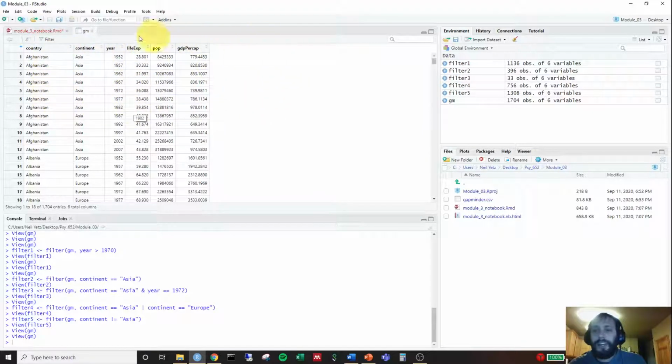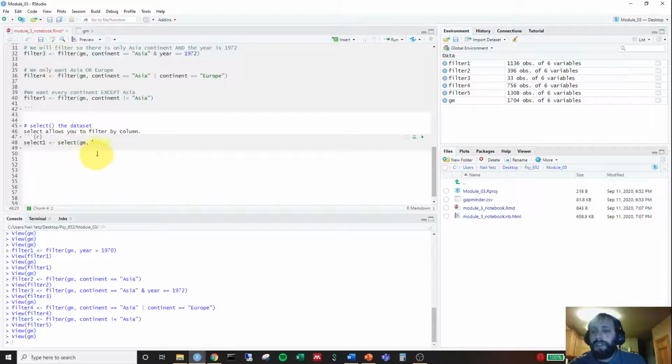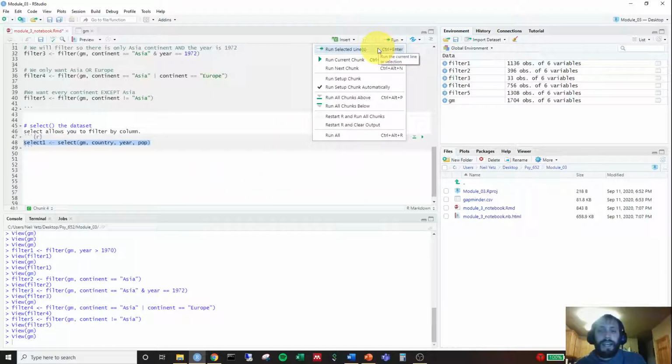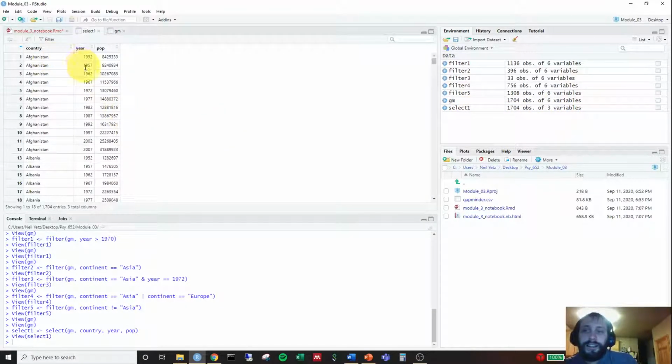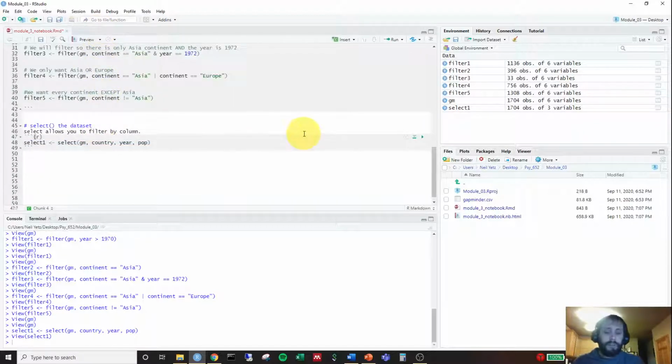I don't care about these other variables in this data set. All you have to do is, after you indicate your data set, type in all the variables that you want. You say country, comma, year, comma, pop. And if we run this, we're going to create a new object called select1, and it's only going to have 3 variables in it as opposed to the 6 variables in our original GM data set. So as you can see, we have a new object called select1. It's got 3 variables in it, country, year, and pop. No other variables in it at all. So we removed those variables, which is exactly what we're looking for. So let's go ahead and write a note about what we just did.